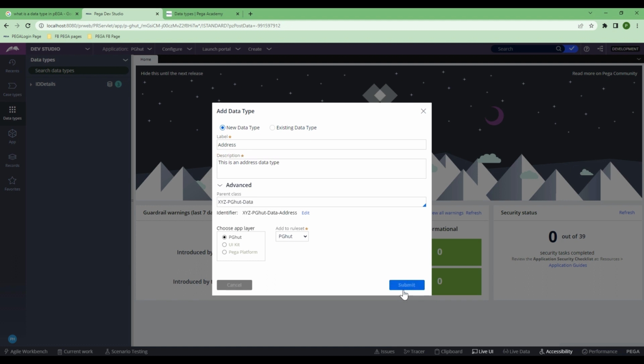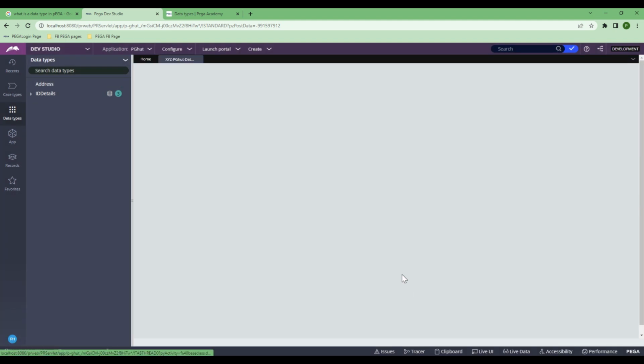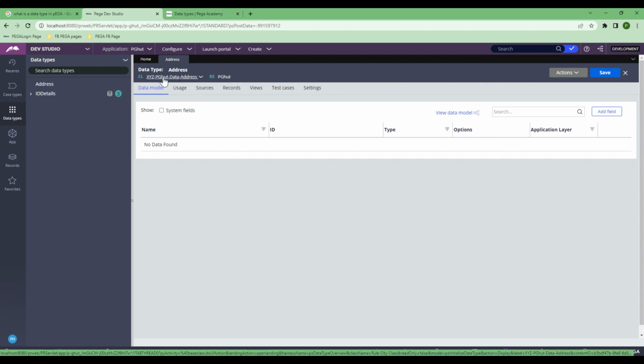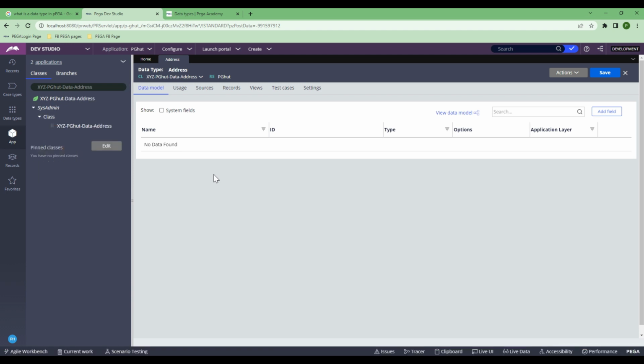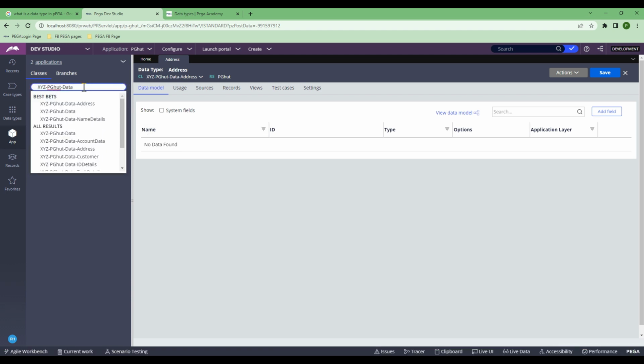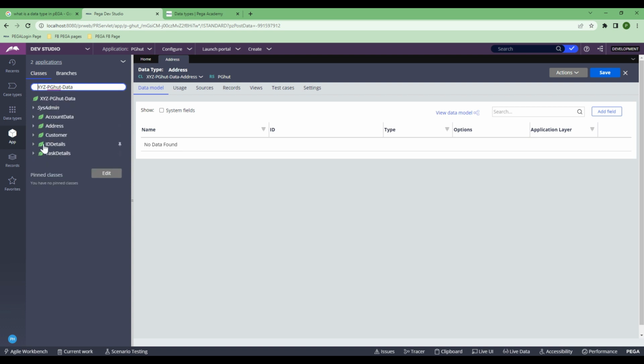Now I'll just go ahead and submit. One thing you need to notice: the moment I create the address data type, this is the class, right? Now let me go and see in the App Explorer. Here this is my class. Under Data Class, I've got other data types, and along with that, I have created an Address data type.